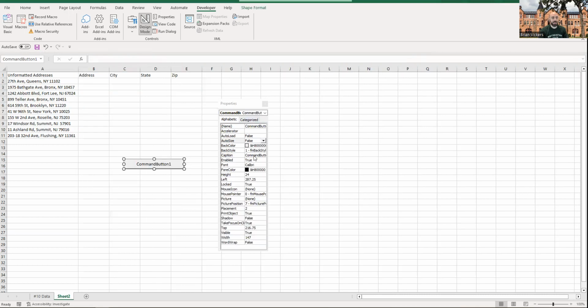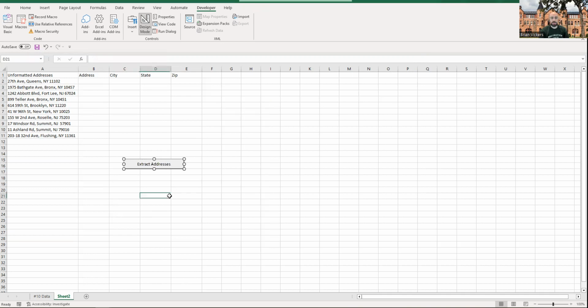Addresses. So go ahead and double click where it says Command Button 1, delete that out, and just write Extract Addresses, and then you can close it. It'll automatically save. All right.